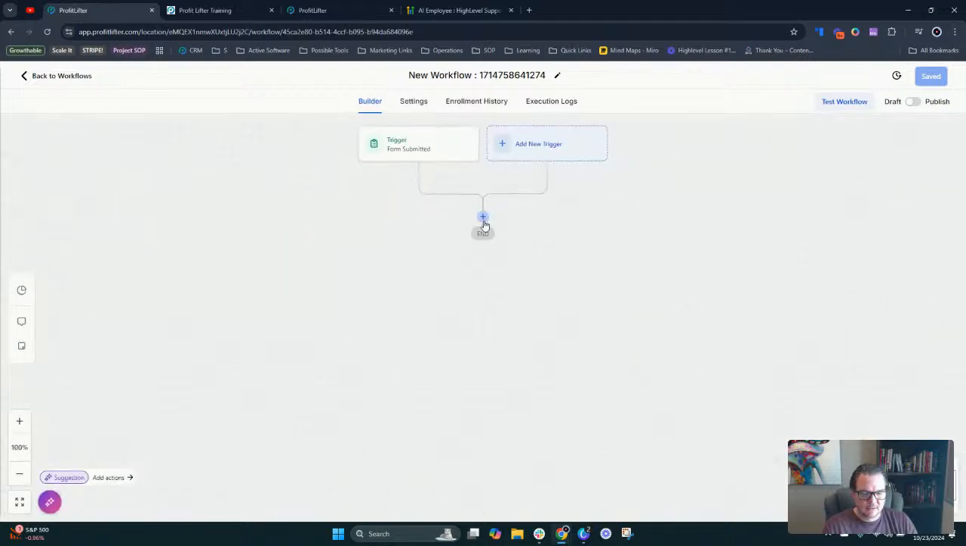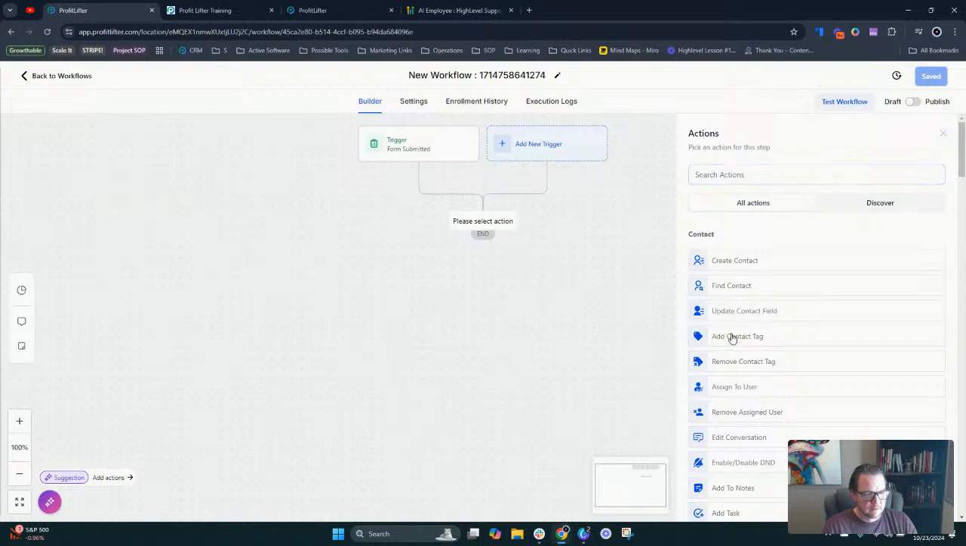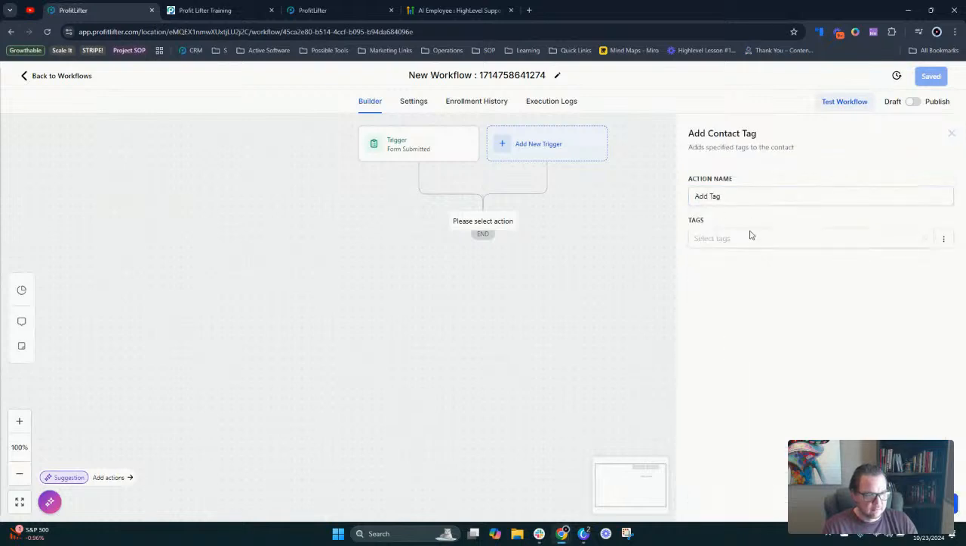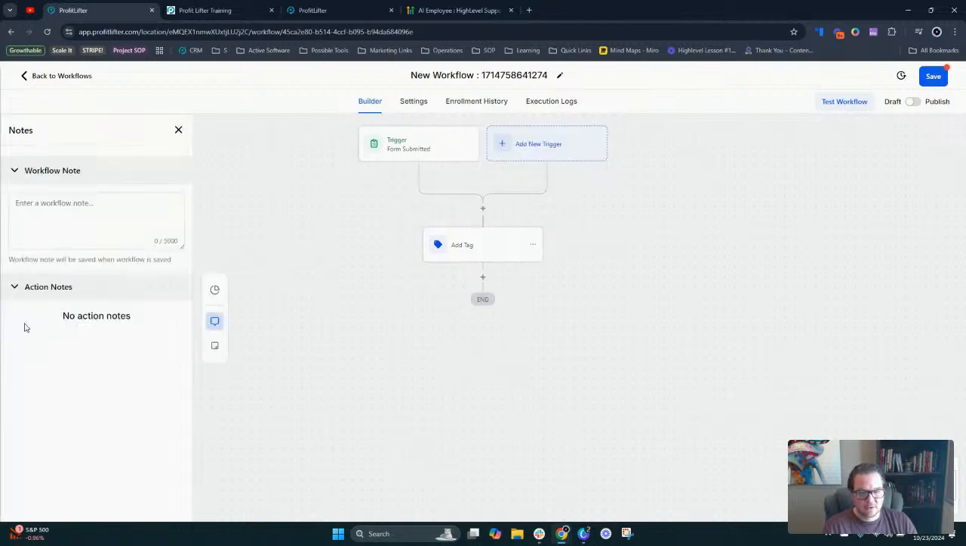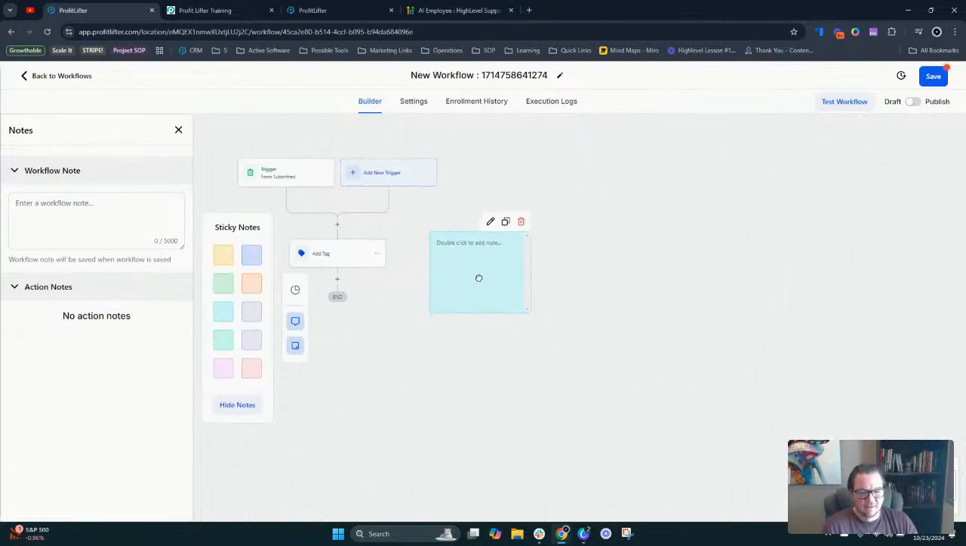Let's see here. Let's just add a tag here. Cool. Here it is. One, you can hit stats view. It will show you stats. Next, you can see all your notes. You can enter workflow notes. If there's action notes, if there's things that need to happen, you can put it there. Sticky notes. Check this out. This is so cool. This is awesome.